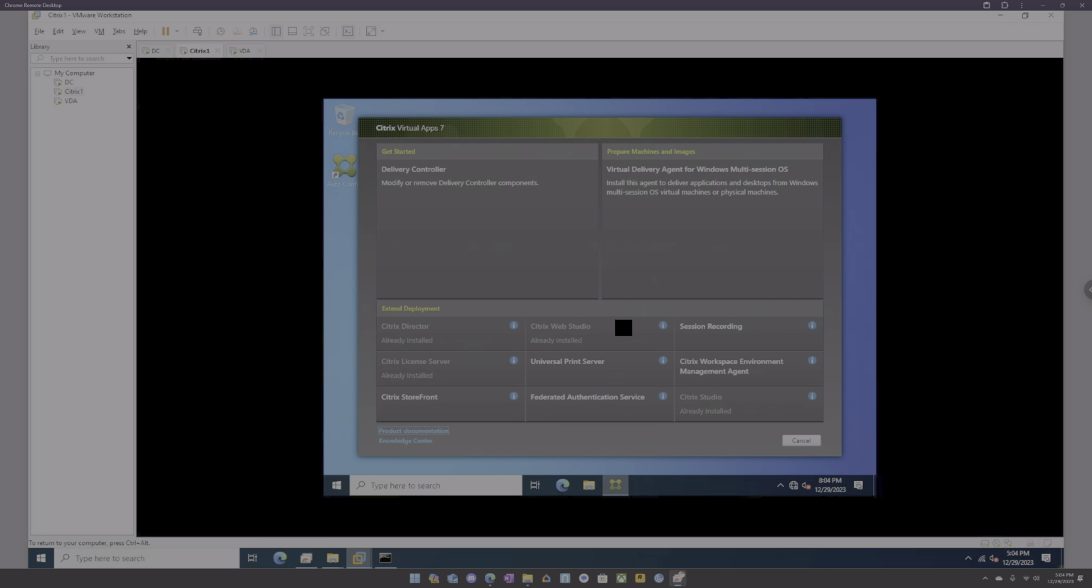There we go. So we're not going to set up FAS. We're not going to do anything with WEM yet or session recording. Print server, no. All right, so let's get Storefront on here.